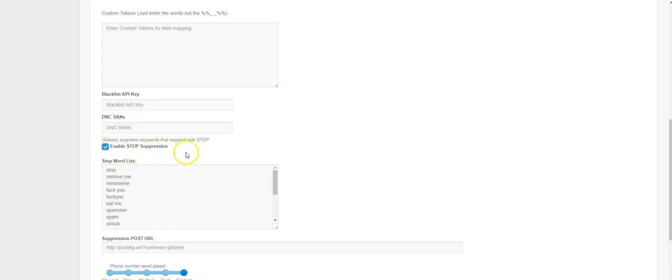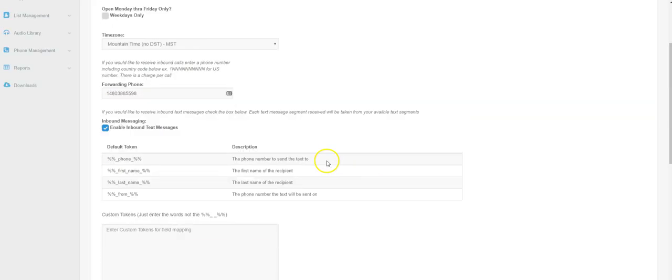You can enable stop suppression by having keywords added in here. This is the generic one that we have added, and the throttle for the phone, how fast you want the system to send it, and you save it at the bottom.